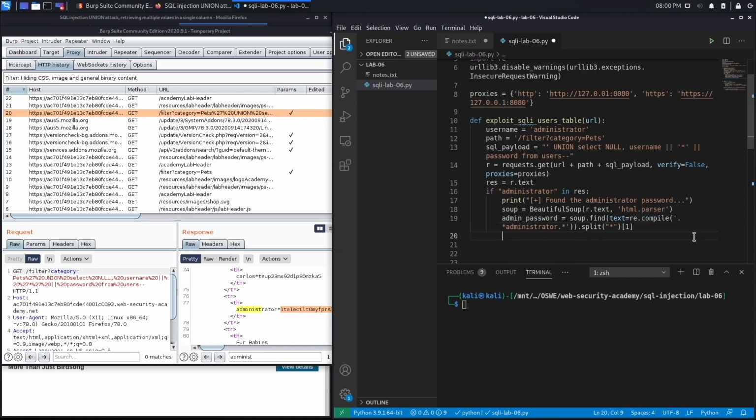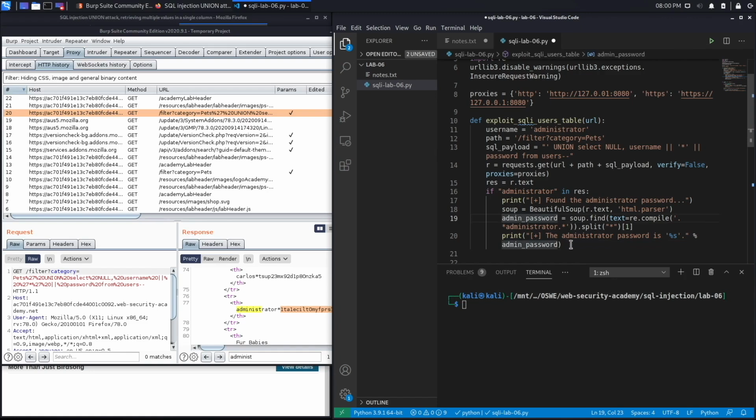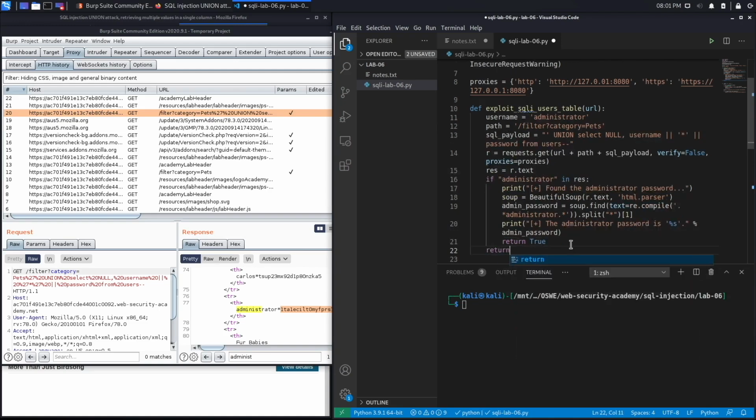Okay, once I've extracted it, I want to print it. So print the administrator password is, and we'll add it over here. So admin password, so the variable over here. And then I'm going to return true. Otherwise, I'm going to return false. Okay, let's save that.